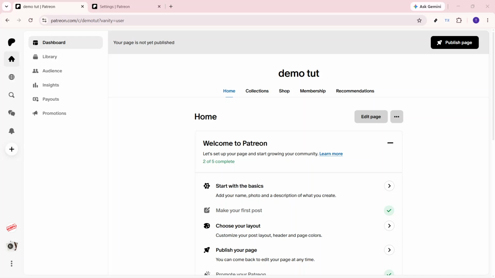In today's video, I'm going to teach you how to connect Patreon to Twitch. If you want to link your Twitch account to Patreon, the process is pretty simple, and it only takes a few clicks once you know where to look. This connection is useful if you want your Patreon profile to reflect your Twitch presence more clearly, and it can help keep your creator accounts tied together in one place.